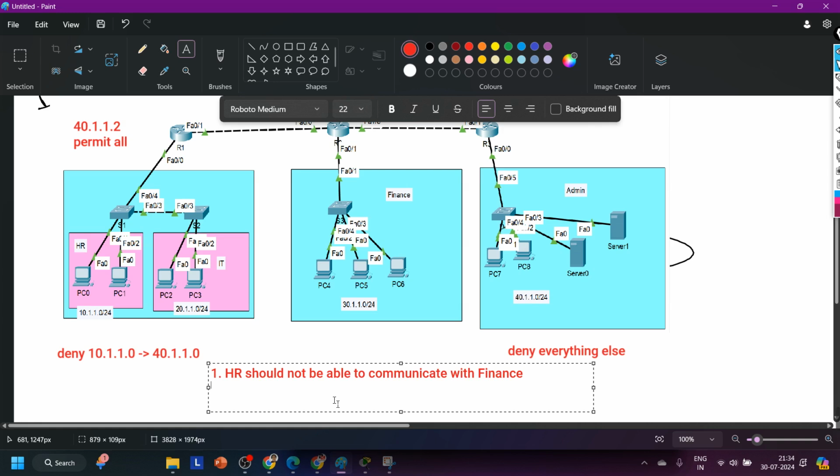Then rule number 2, only IT should be able to access HTTP service on server 0. Only IT people should be able to access HTTP service on server 0.